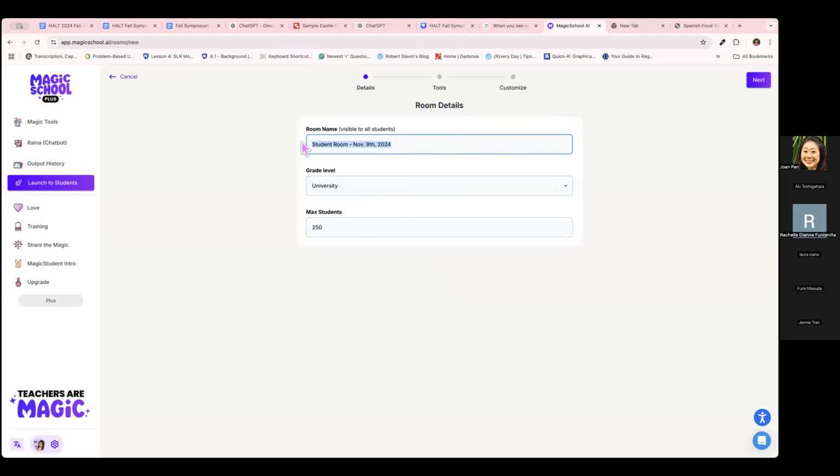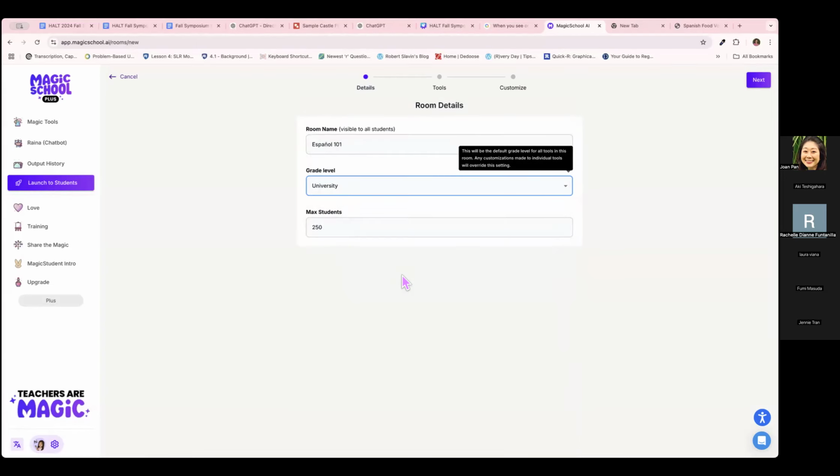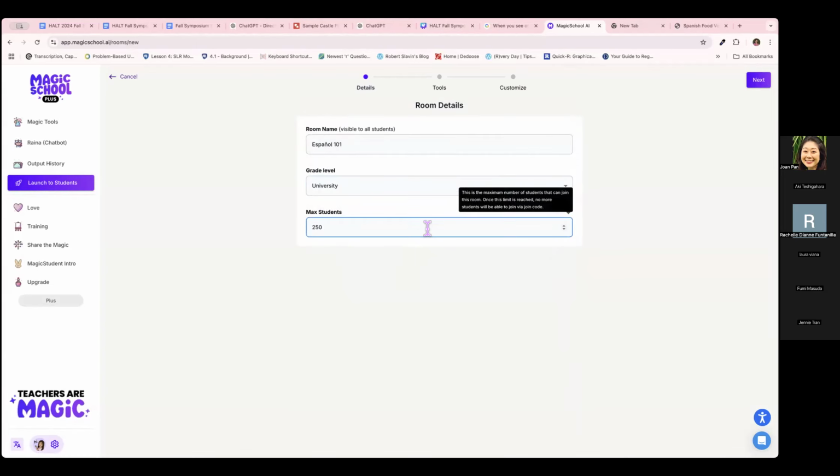And I'll just call it Español 101. Maybe I'm teaching Spanish 101, so I call it Spanish 101. And here you can choose the grade level, so it gives you a variety. Like I said, I usually work with college learners, so I'll just choose university. You can set the number of students. It can be all the way up to 250, but my classes are not usually that large, so maybe I'll just set it to 25, and then I'll go next.